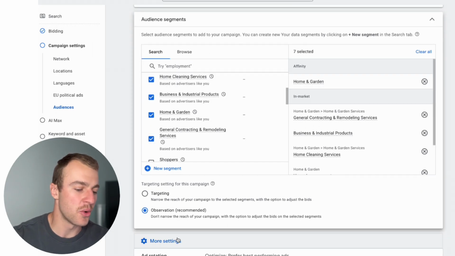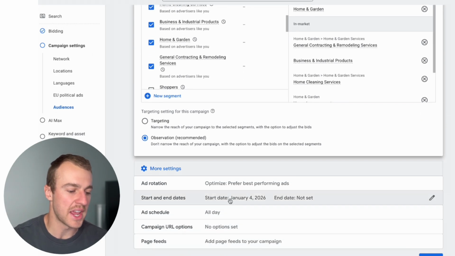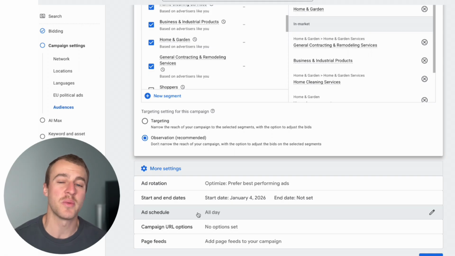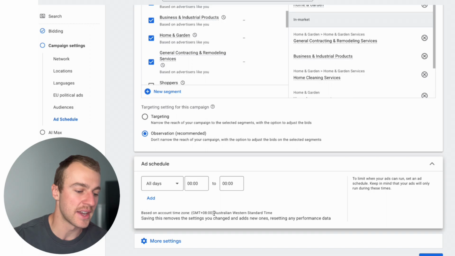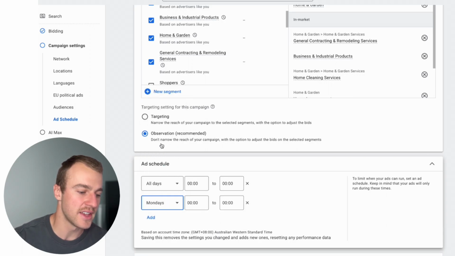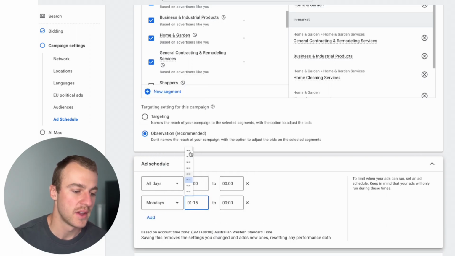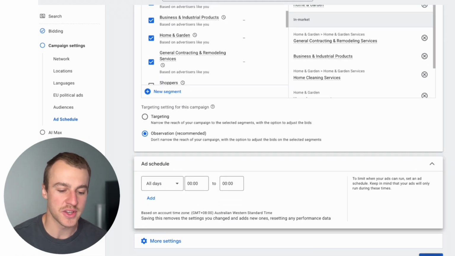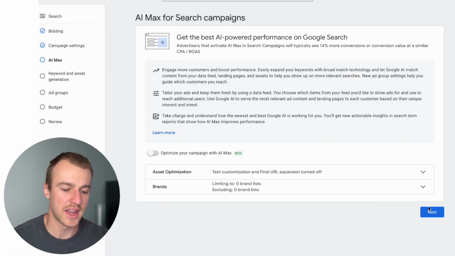So if we go down to more settings now, we can also put in an ad schedule. So if you only want to run in between the weekdays, or if you want to run all the time, you can do that here. So you can add in days just like this. Mondays, I want to run it from this time to this time, just like that. But once you put in your ad schedule, you can just tap on next. Now just tap on next again.